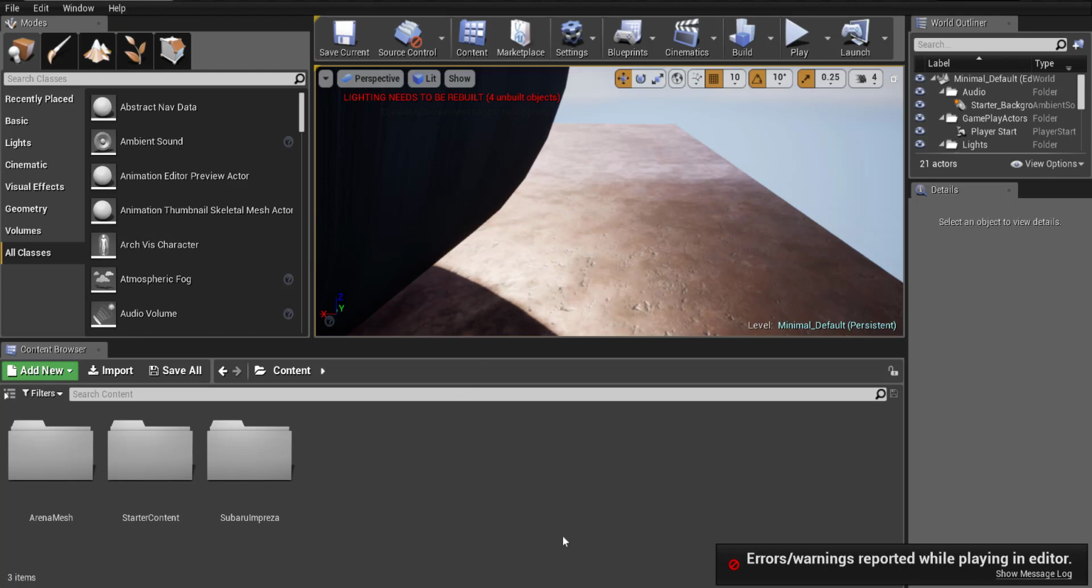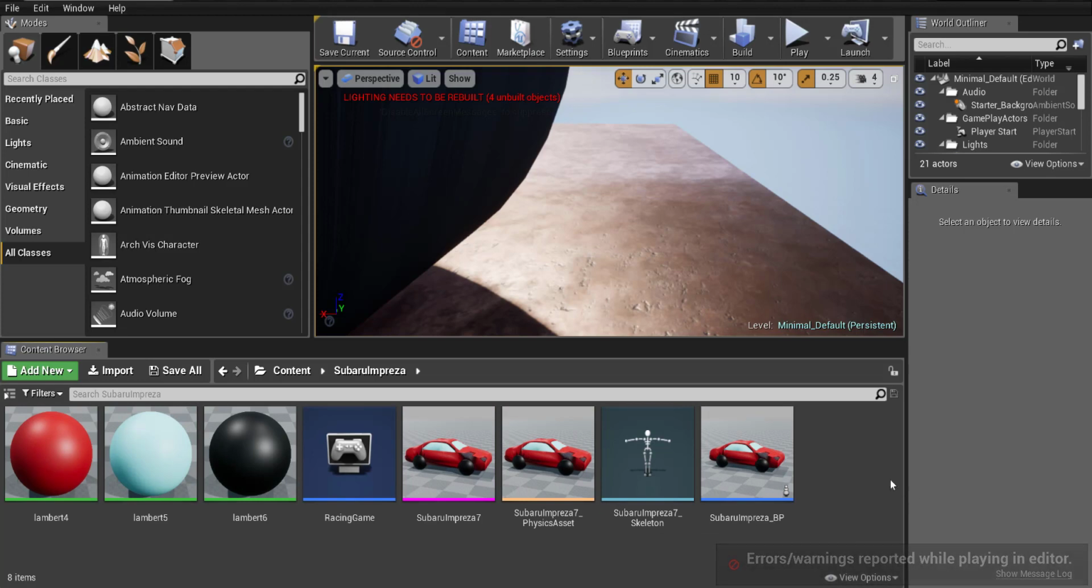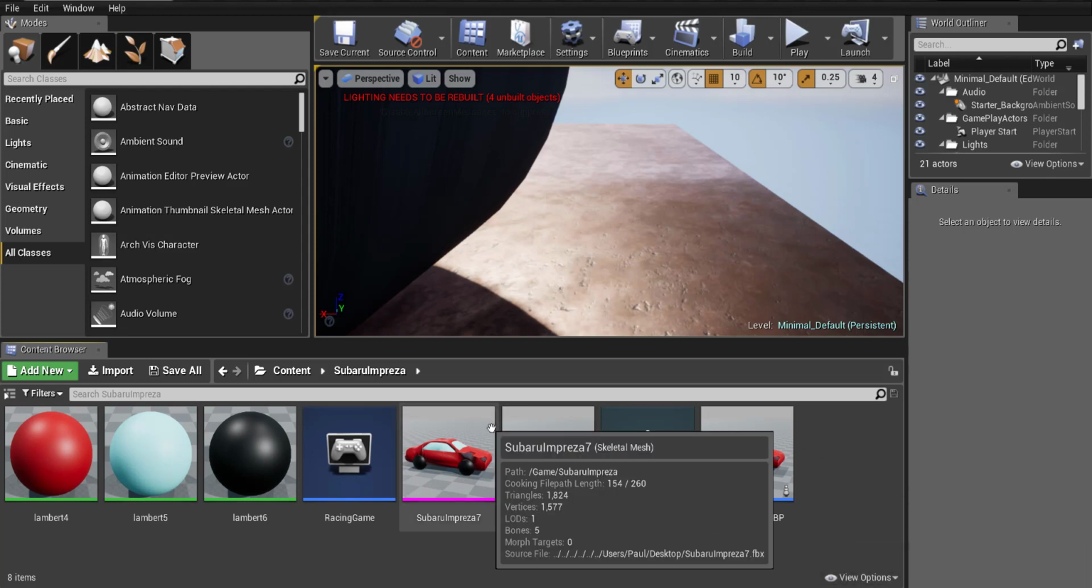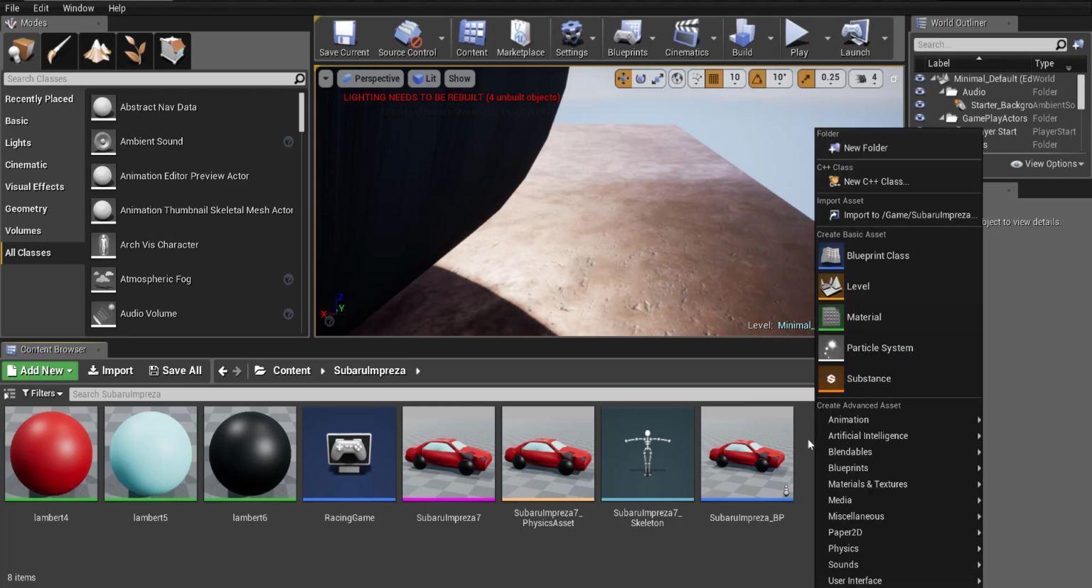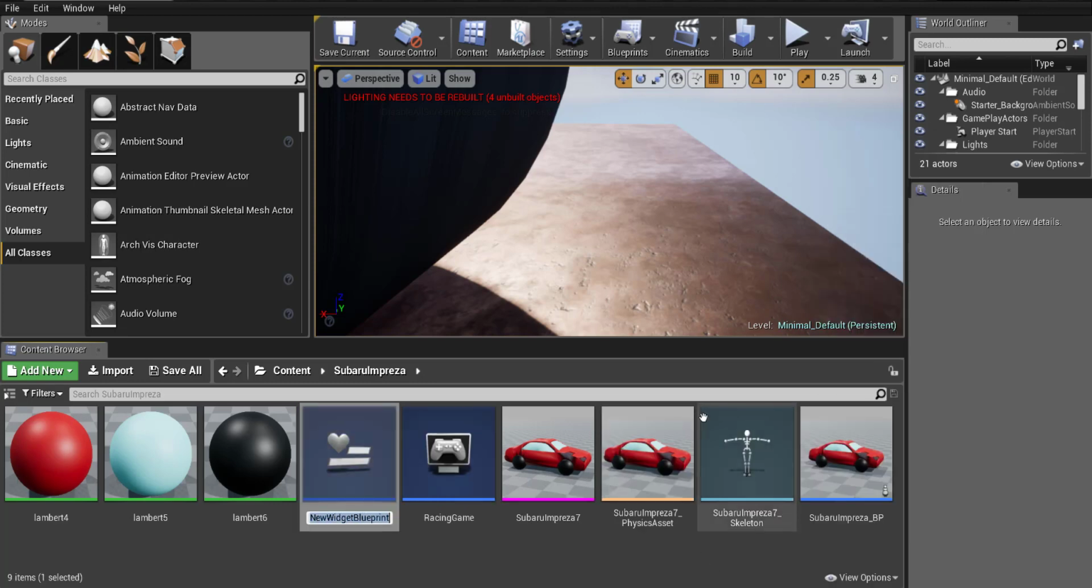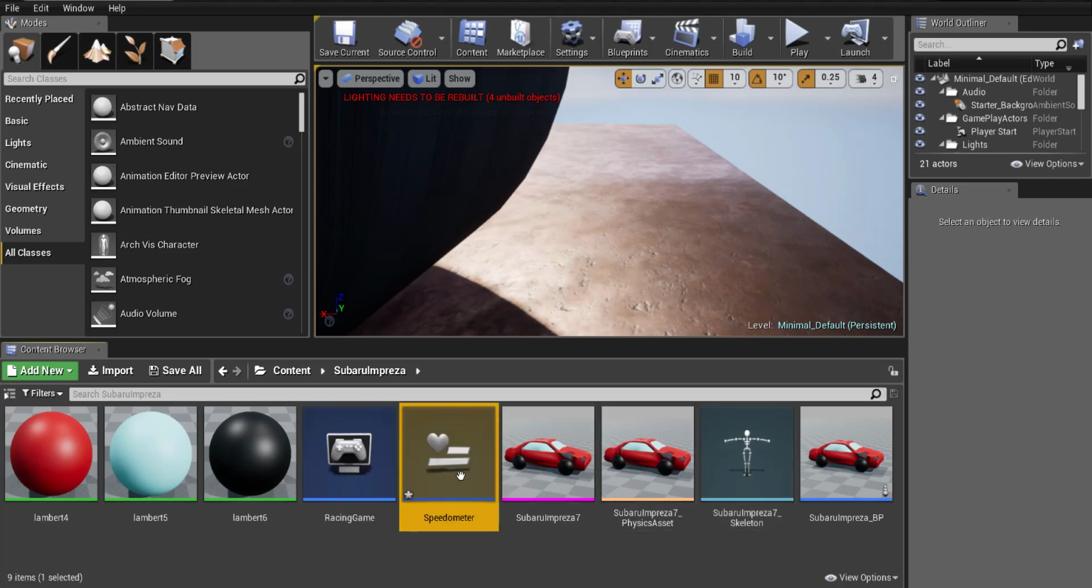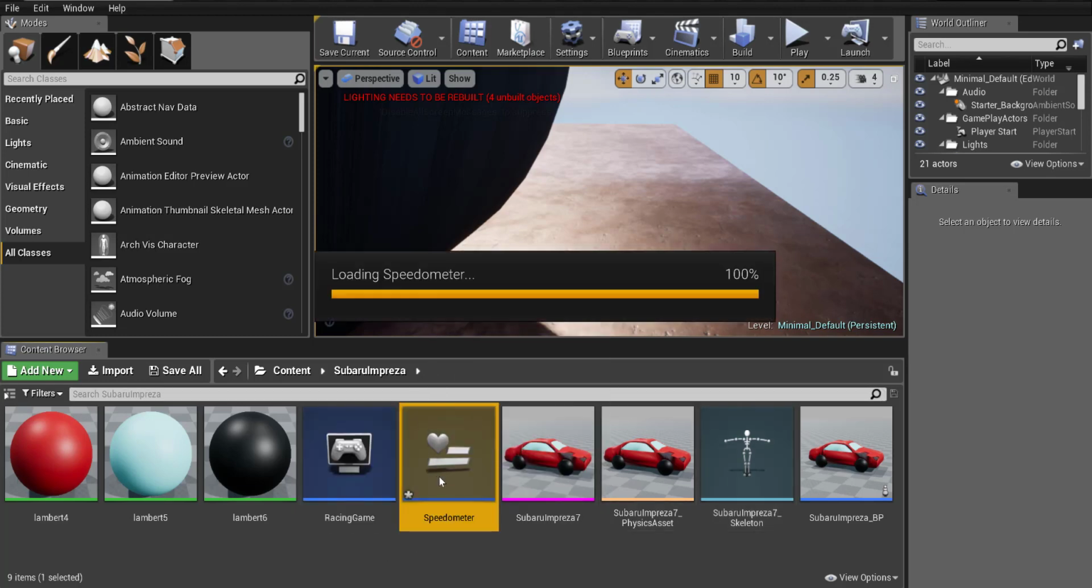Okay, wherever your vehicle is, go into that folder and we're going to create a widget in this folder as well. I want to try to keep everything together so that if you import it into someone else's game, hopefully if you just drag in the folder with your vehicle, everything goes along with it. But I'm going to right click on the gray area, user interface, and we're going to create a widget blueprint. This widget blueprint is going to be our speedometer. Okay, apologize if I spelt that wrong. And we're going to double click on it.